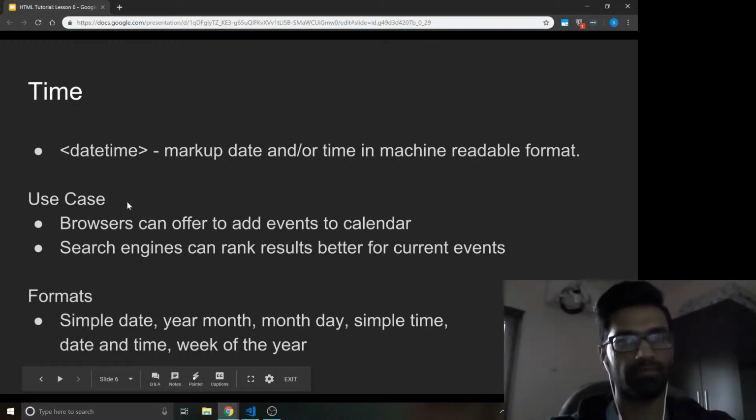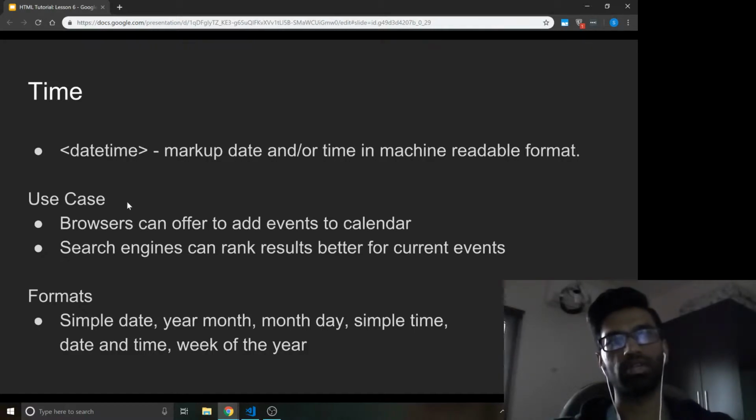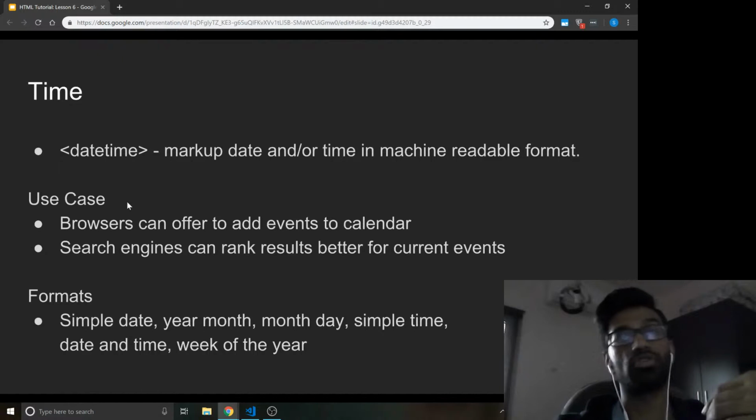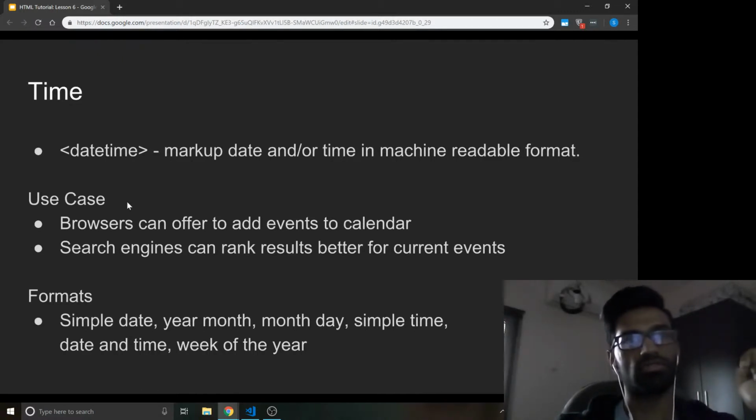Finally, we can talk about the time tag. Why is the time tag used? Well, we have different ways of writing dates, like 20th of November, or November 20, or 20th next month. There are a lot of ways we can write the date. The time element can standardize the date into a machine-readable format. Why do we need that? Because browsers could offer to add the dates on a page to your calendar, and search engines could also rank pages higher on searches connected with current events. So if you have a machine-readable date on your page, other software or computers could actually use that date.